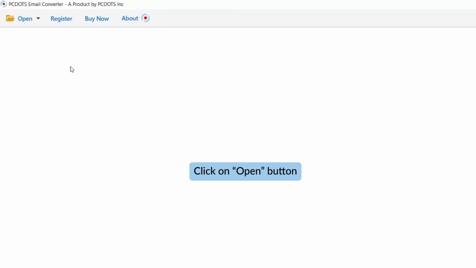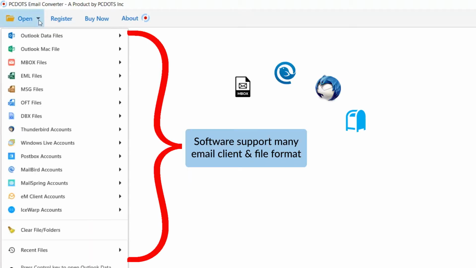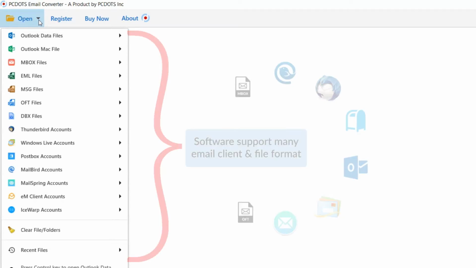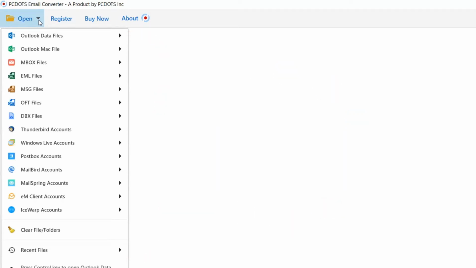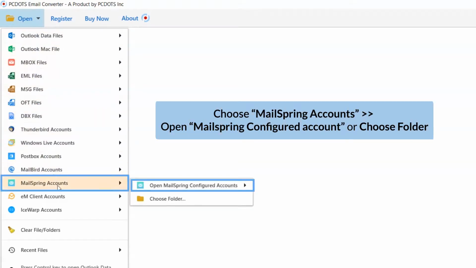Now, go to the Open tab and see the list: Software Support Mini Email Client and File Format. If you have Mailspring Email Client configured on a machine, click on Open Configured Mailspring Data Files. Otherwise, select Choose from a Folder option. Here, we are continuing to configure the Mailspring account.